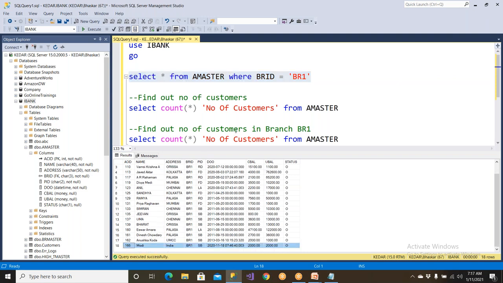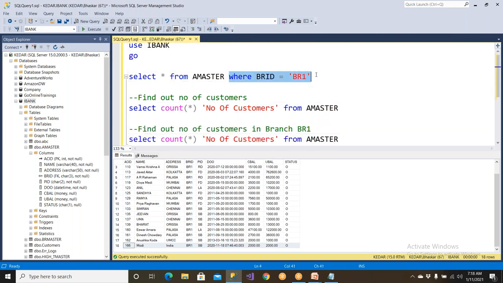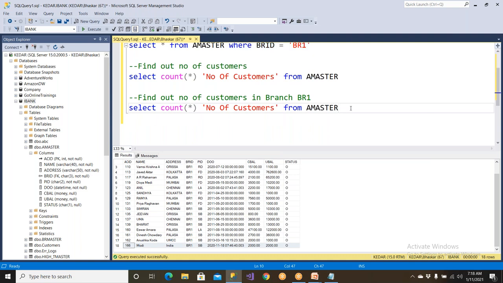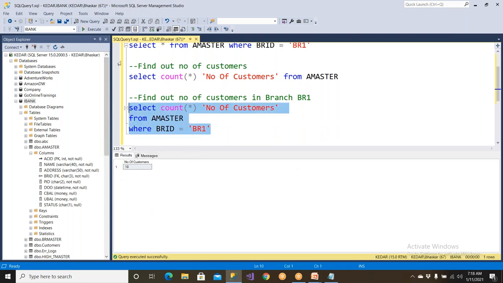There are 18. I wanted to find out same clause. Where clause? I wanted to copy. I wanted to have the clause here. So you can write select from and where. So I wanted to know, find out number of customers in branch BR1. When I execute it, it is going to give me branch BR1.